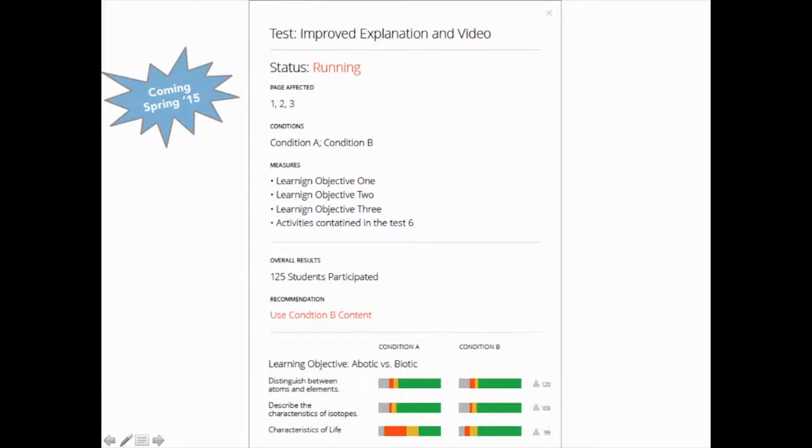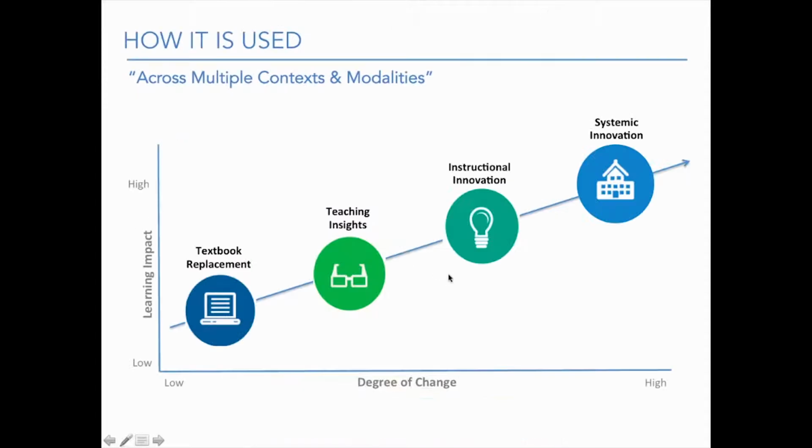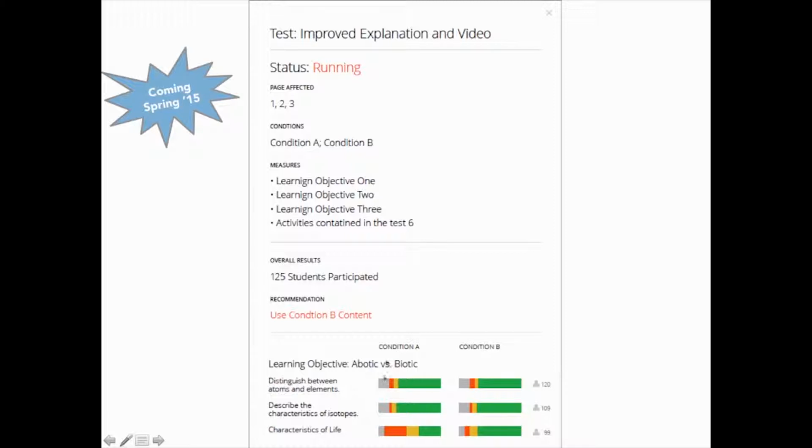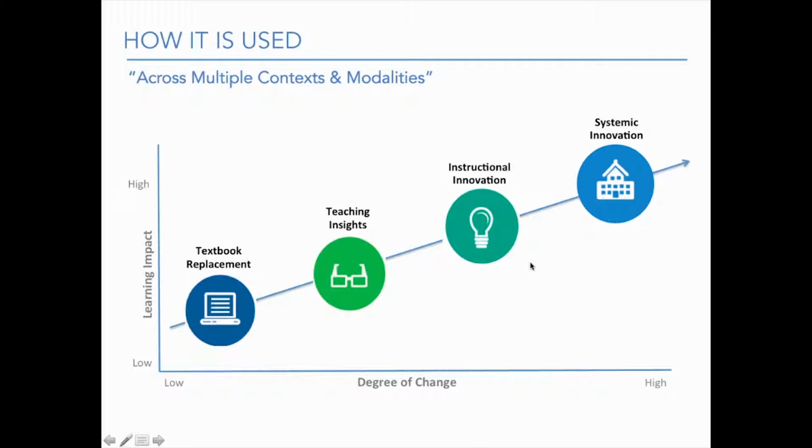I can now run that test, and the system will tell me once we've reached statistical validity and let me know that we have a result. In this case, we can see the performance for condition A around characteristics of life, and for condition B we can see student performance has significantly improved. The system is therefore recommending we use condition B, and with a simple click of a button, we can deploy condition B for all incoming students going forward. I think this is a good example of precise use of data to drive continuous improvement at a very high return on investment.